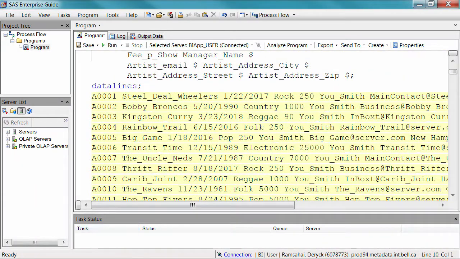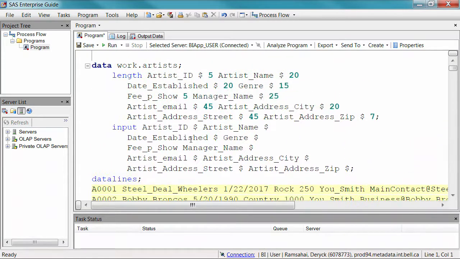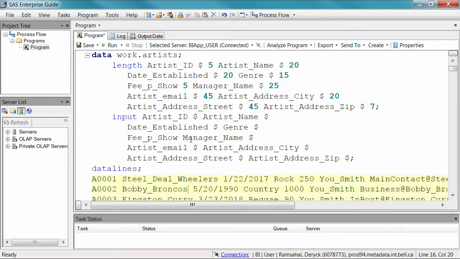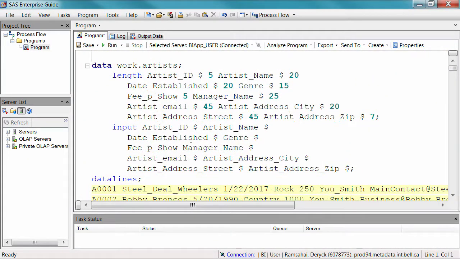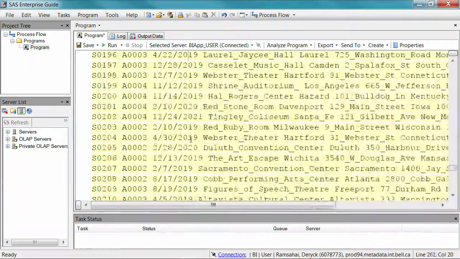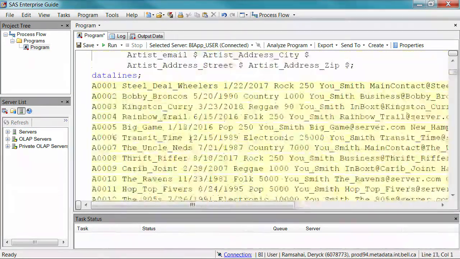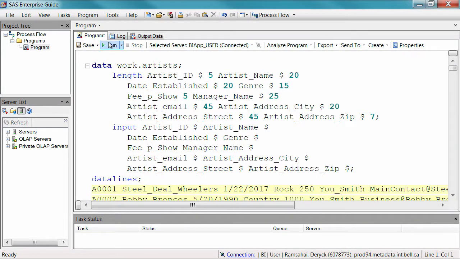What I have is basically pasted the data in for the two tables. One is artists and one is shows. And I've also completed all the other parts of the program, the length and the input. So all I need to do is run the program. Let's see if it gives us a success, and if not, we'll edit and take care of the errors and the bugs together.